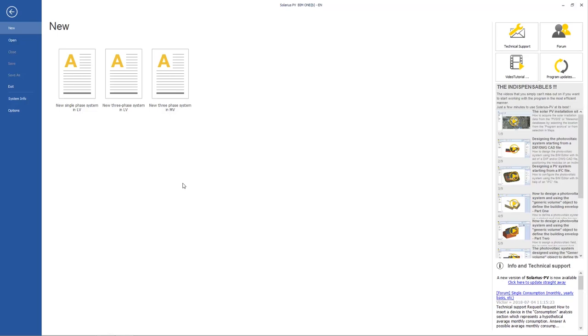This is the home, so you can create a new project or you can open an existing project. You can view your system information or you can do many other activities. Now, let's see them one by one.